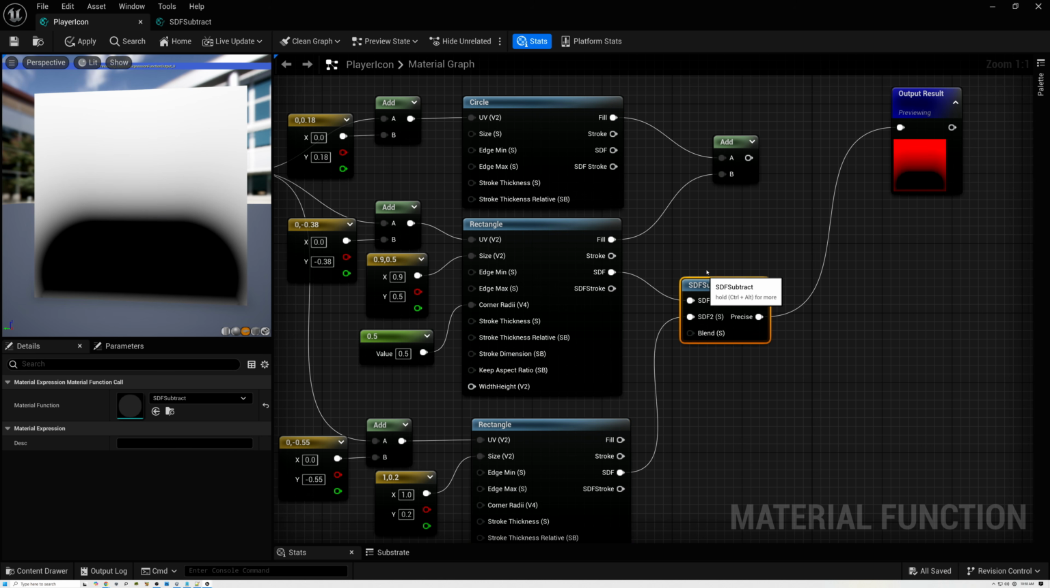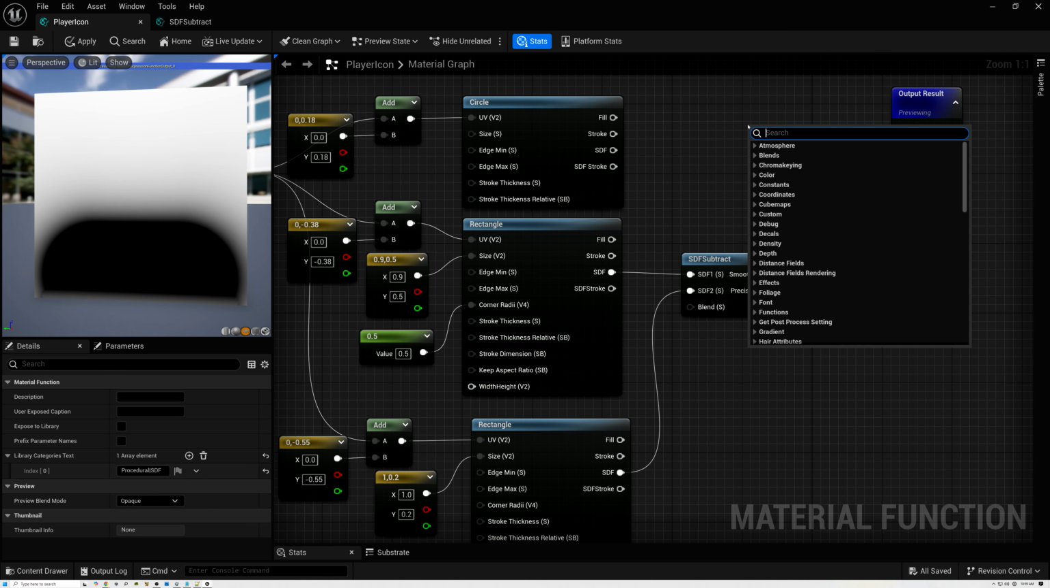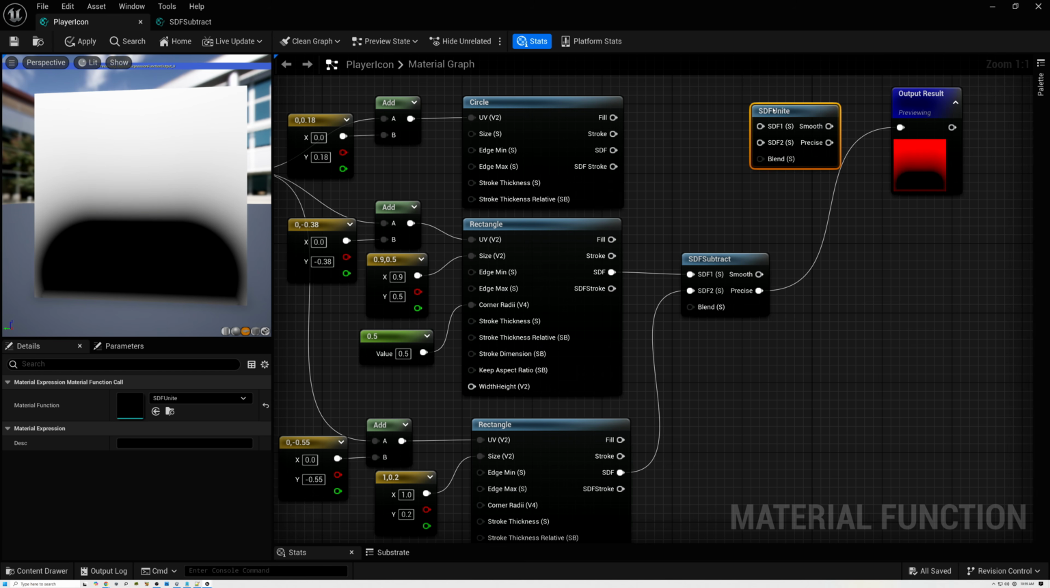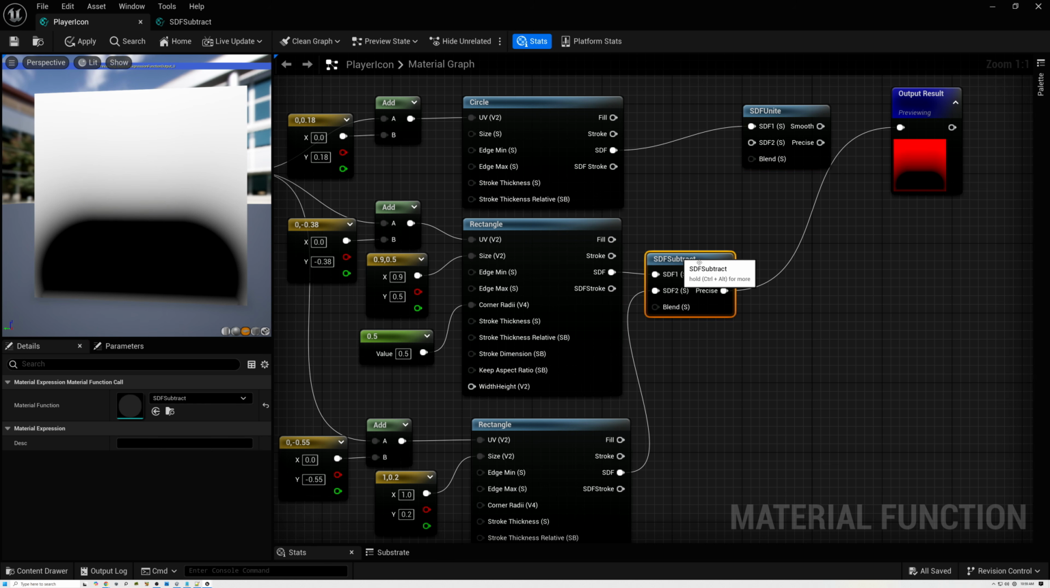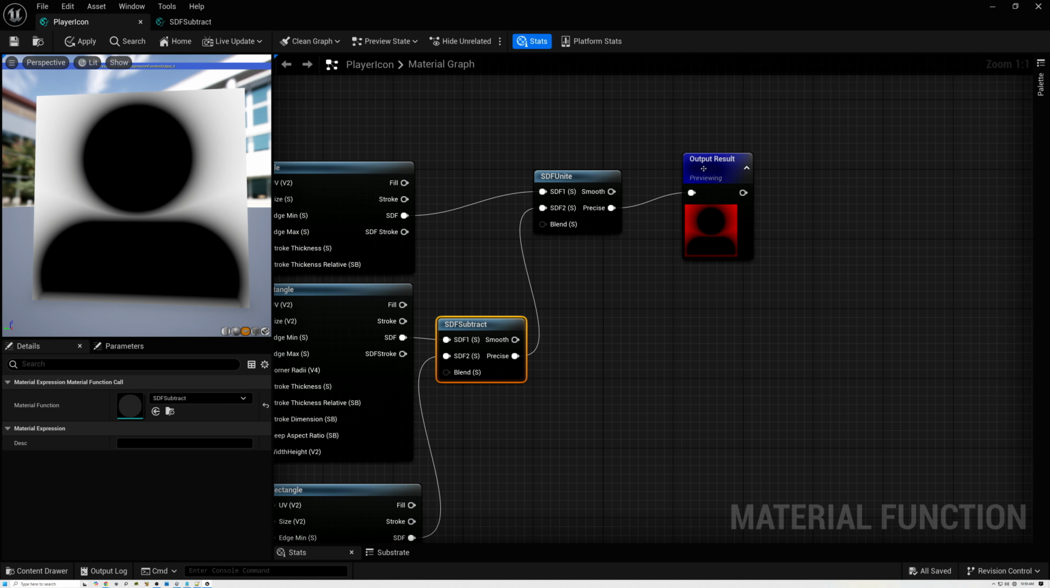Okay, so we've combined our shoulder shape with a mask. Now we need to combine our circle shape as well. And to do that, we're going to use the SDF unite operation. So we're going to unite the circle shape SDF with the shoulder shape SDF. And let's take a look at what we get now. All right, that's cool. So now we have the SDF of the circle combined with the SDF of the shoulders. So we're ready to output this.